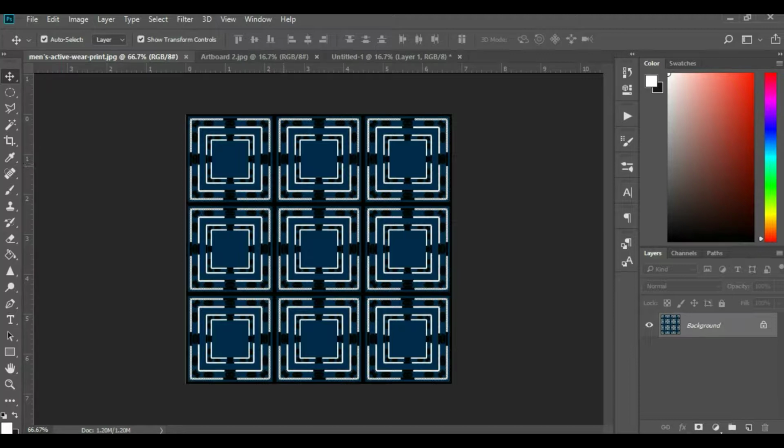Today I will be showing you how to pull your motif from a repeated pattern. Now this pattern is pretty easy. It's not so difficult. It's just a bunch of squares. Pretty simple, something I've done when I was back in college.